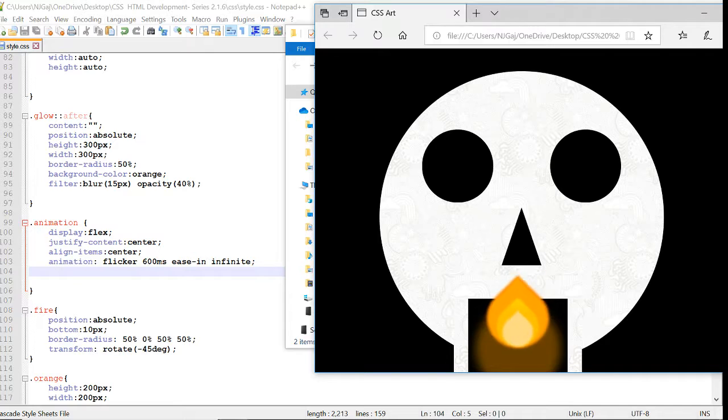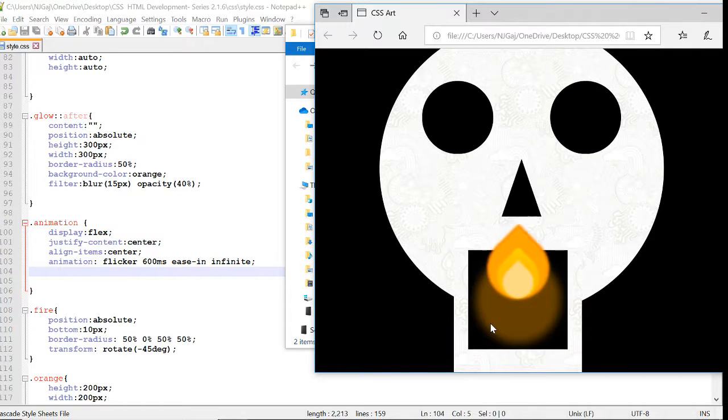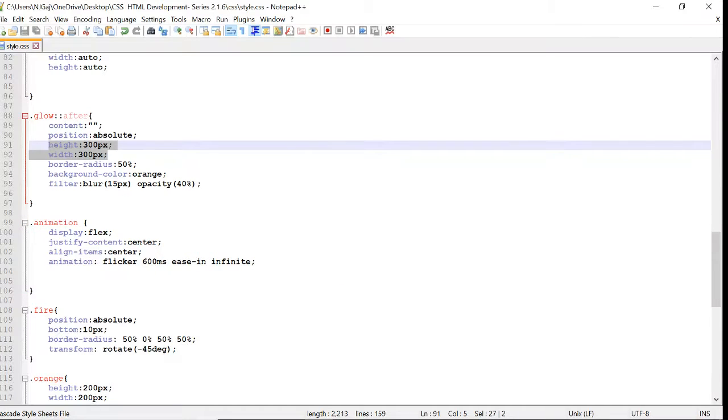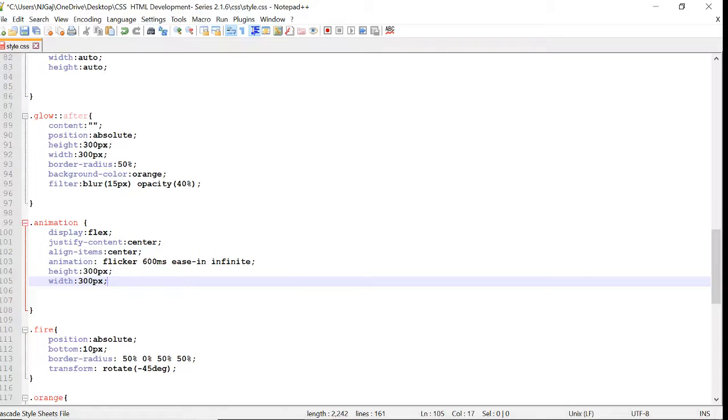Okay, what I think is the problem is because the animation box, because we haven't set the size of it, what's happened is that the animation box is very small here, and so the flame, even though it's at the bottom, is only here. So what we need to do is make the animation box the same size as the glow box. So let's copy that down. I suppose we only need the height.